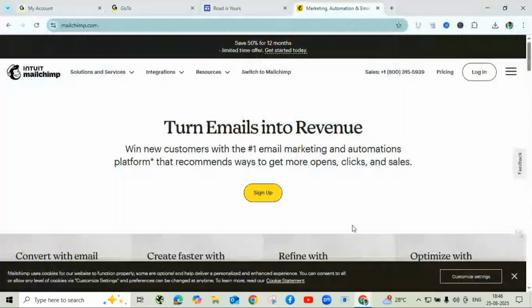Right. So once we come to this website, mailchimp.com, go to the sign up option. Are you getting a sign up?